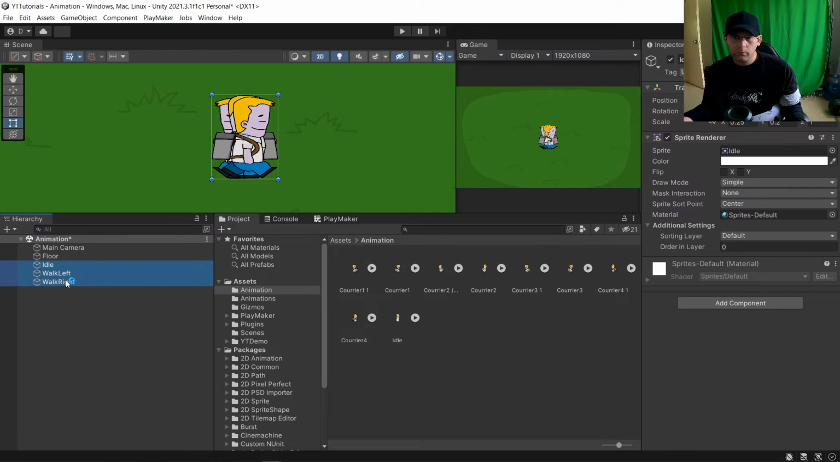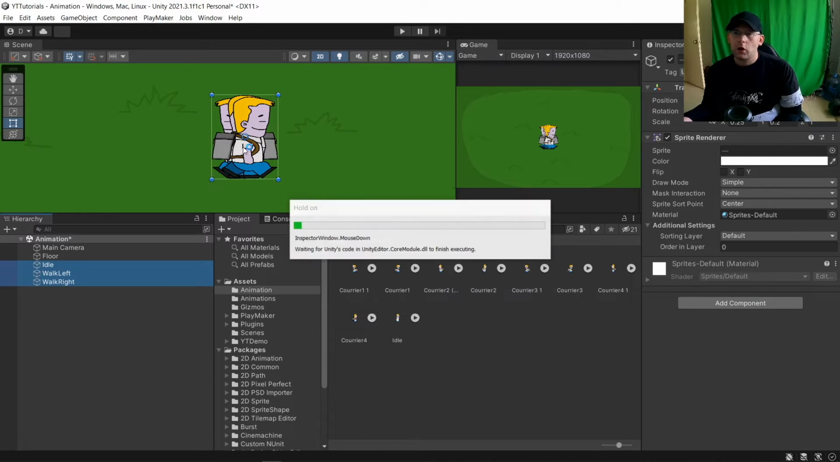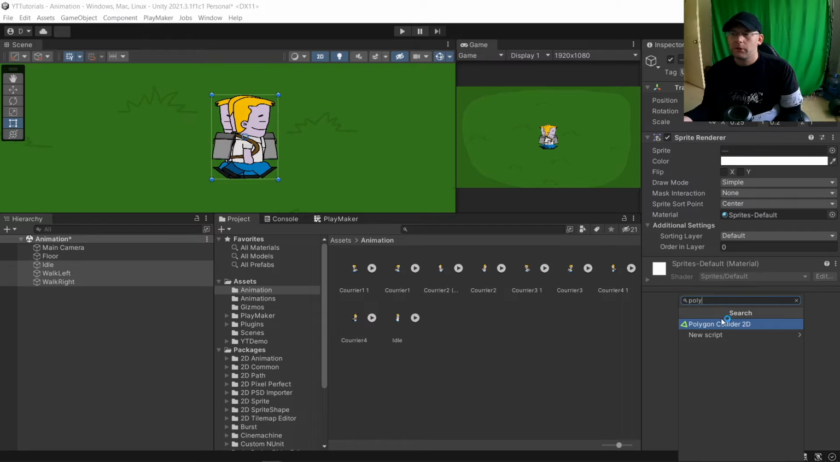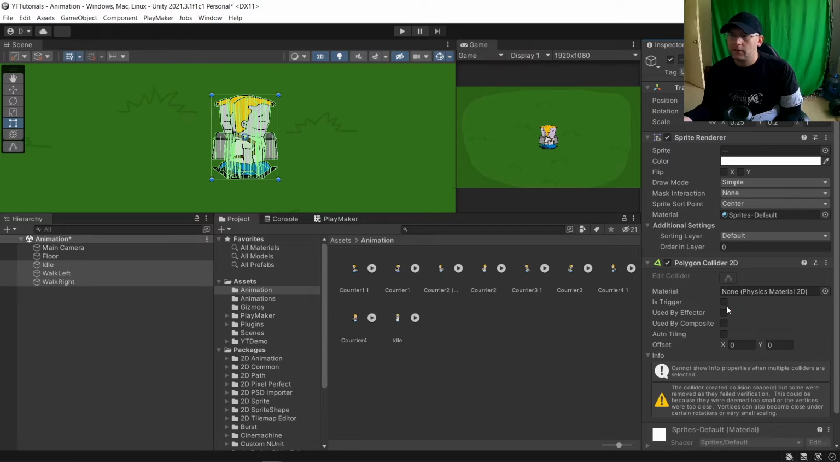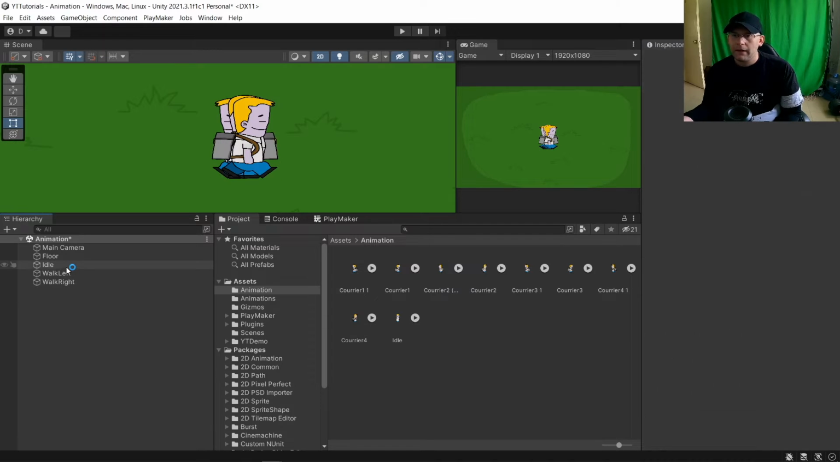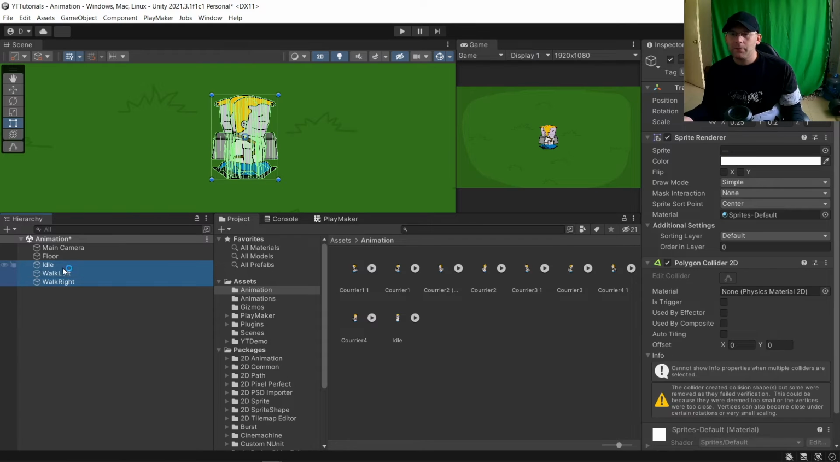Now you're going to want obviously a polygon collider, because of the complex shape of them. I'm going to bang a polygon collider on. I've already got it selected. Okay, perfect. And then obviously normally you'd have them tagged, so I'm going to tag them as player here.